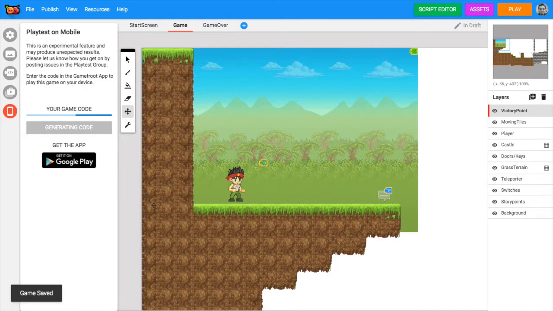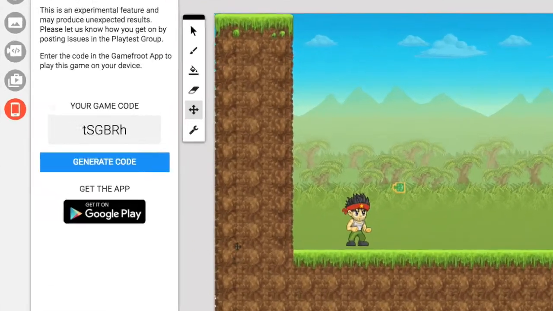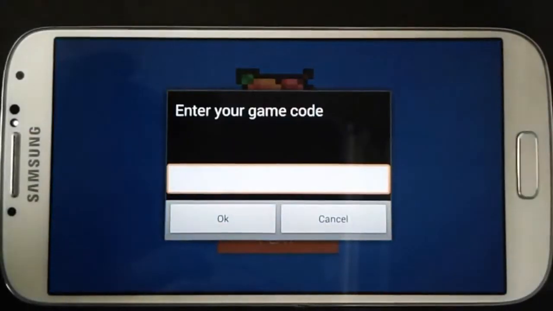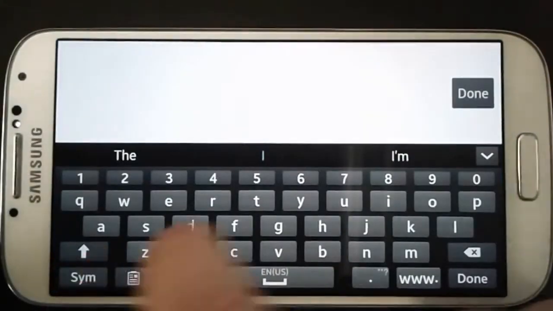Back in Gamefroot, click Generate Code. Open the app on your device and type in the code. Now you can play your game.